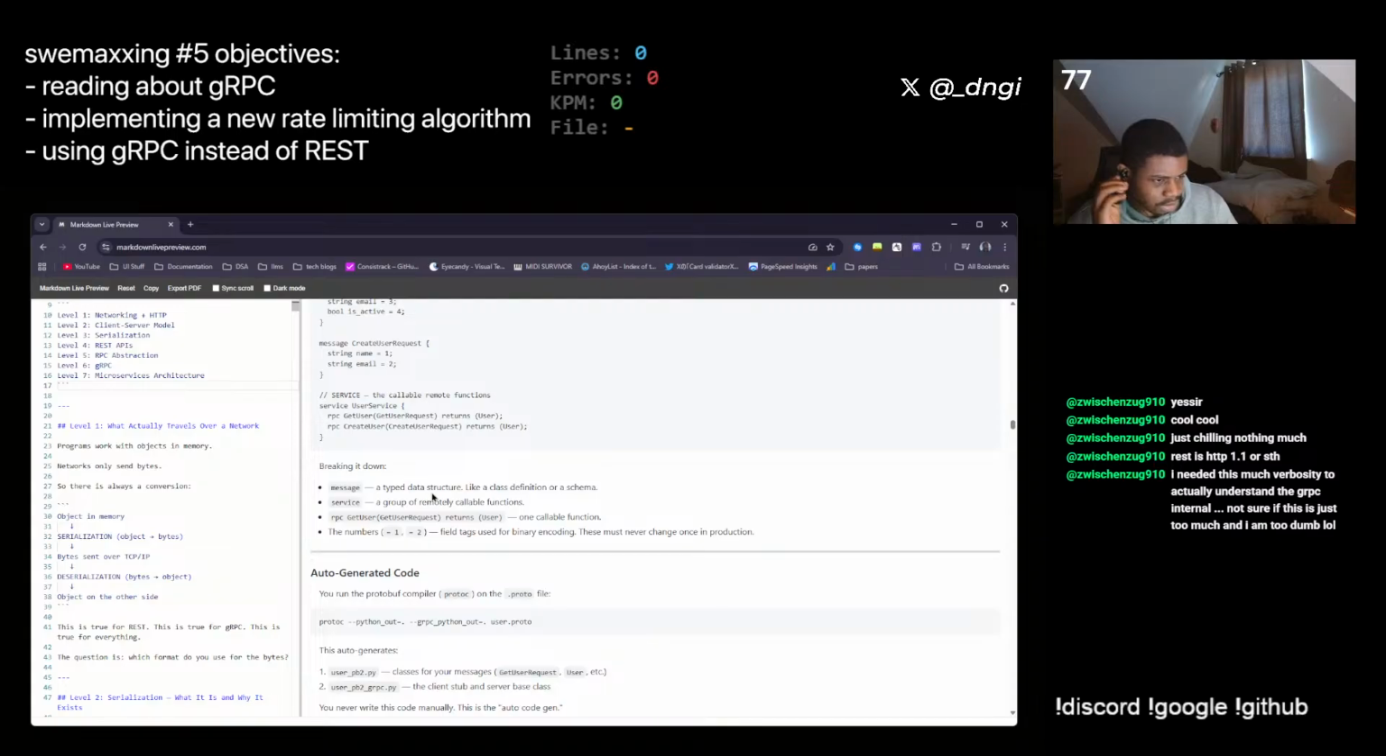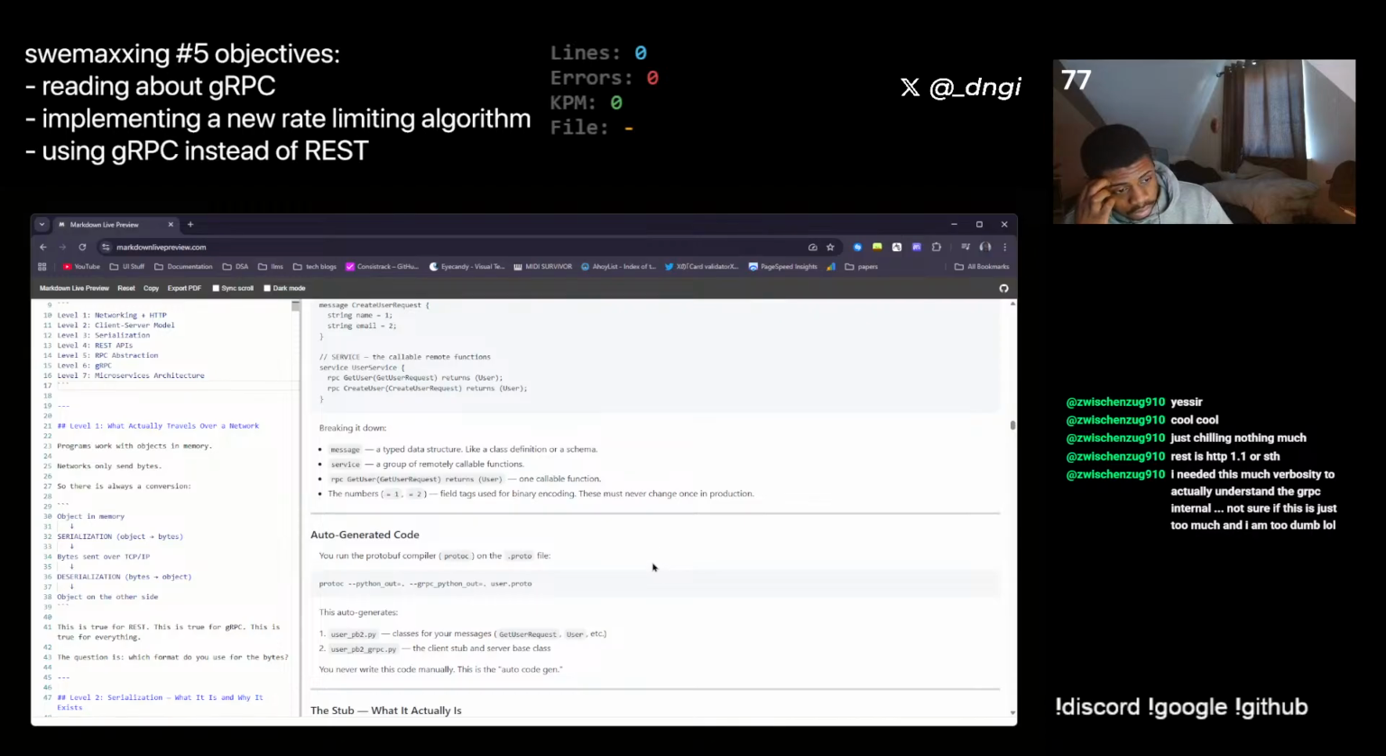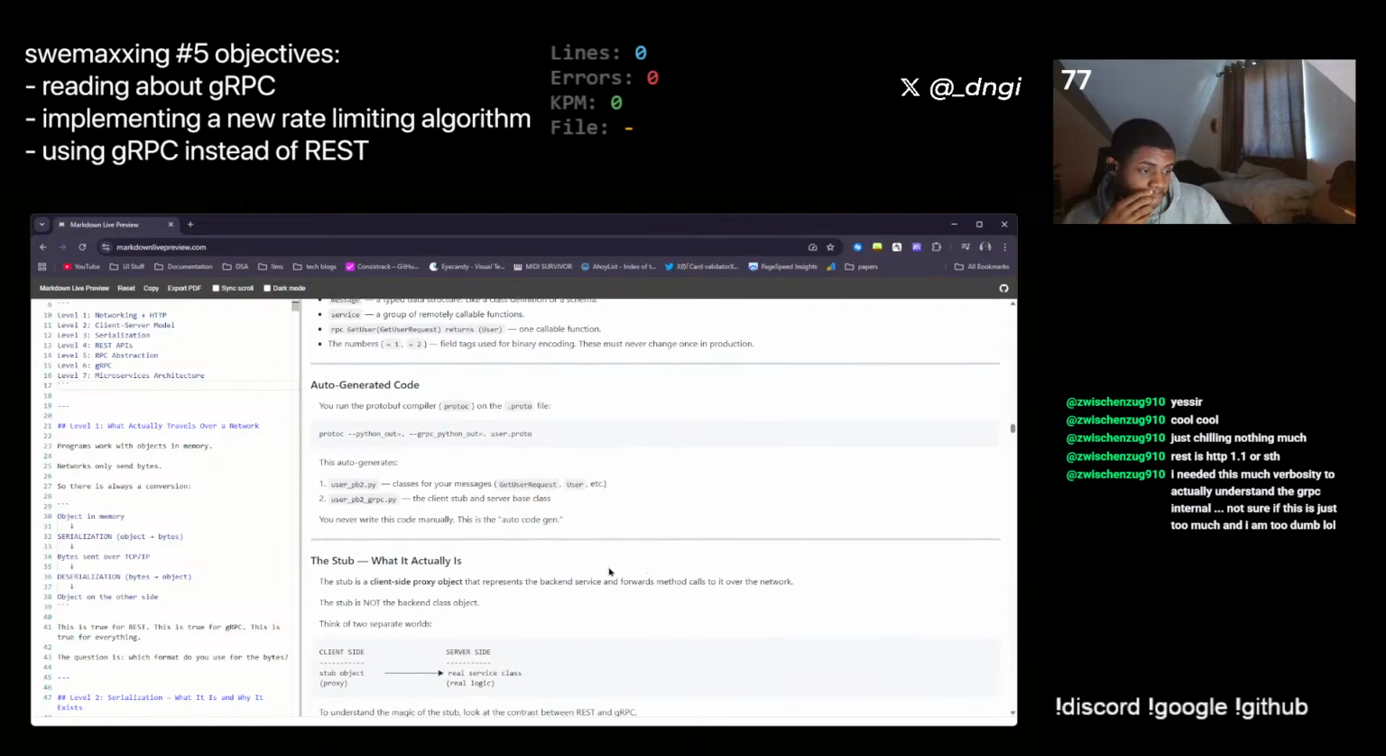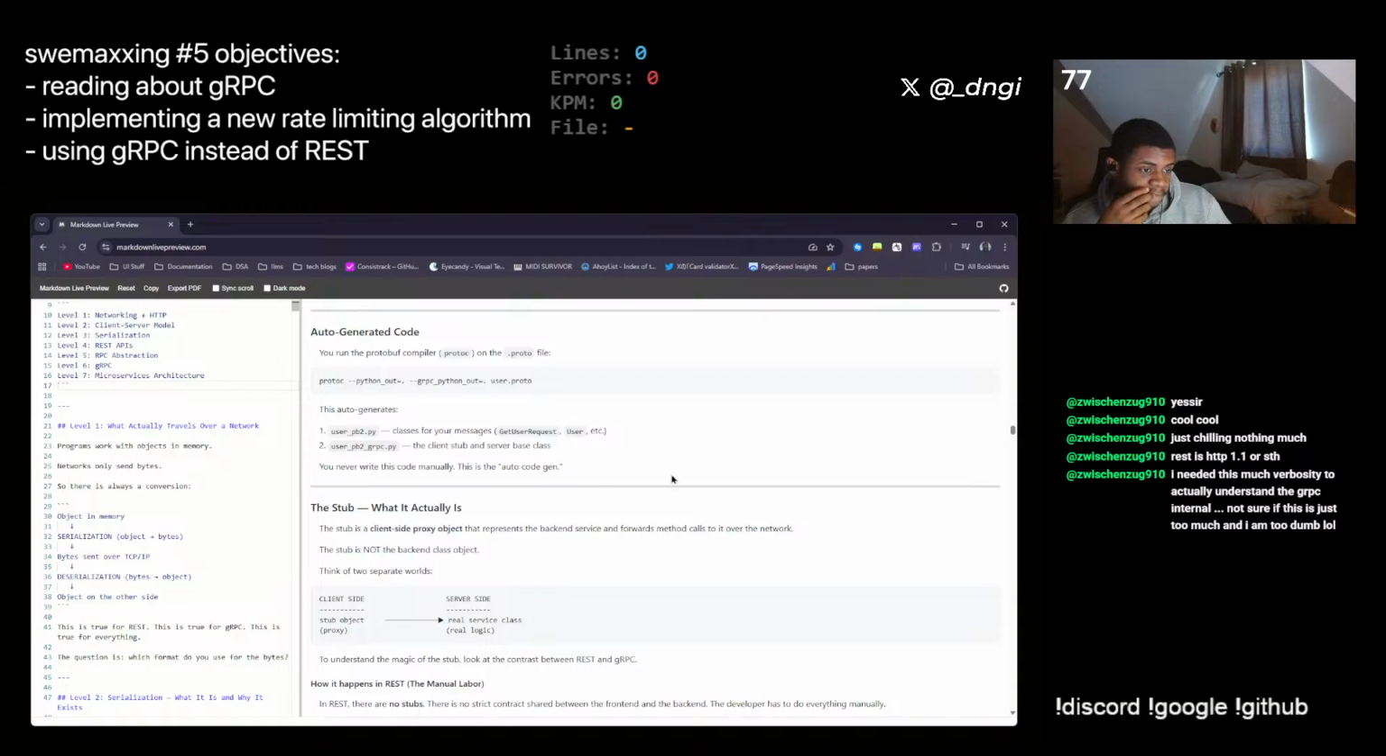So message is a typed data structure. Service is a group of remotely callable functions. RPC GetUser returns User. One callable function. The numbers are field tags for binary encoding. These must never change once in production. We run the protobuf compiler, protoc, on the proto file. Okay. You never write this code manually. This is the auto code gen.